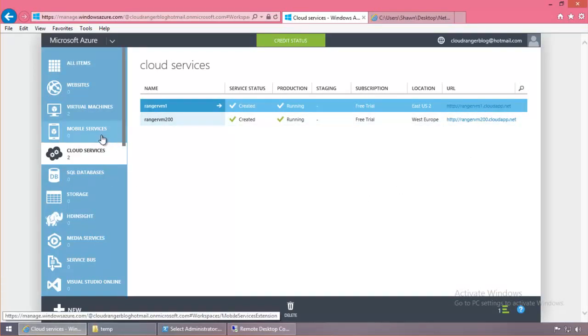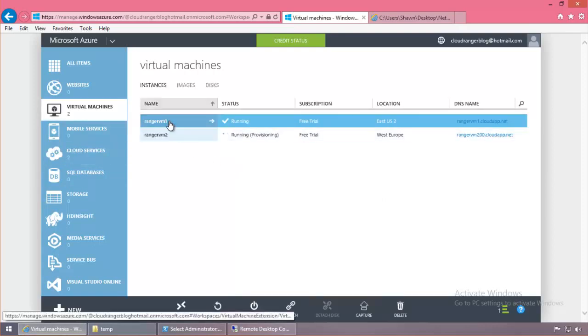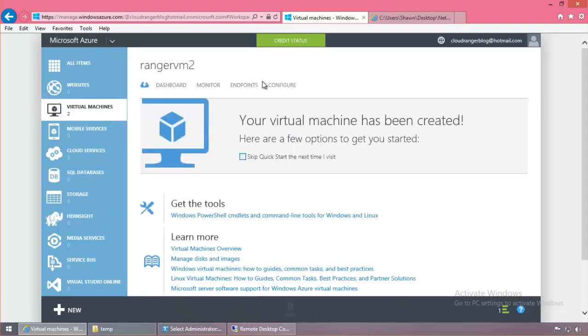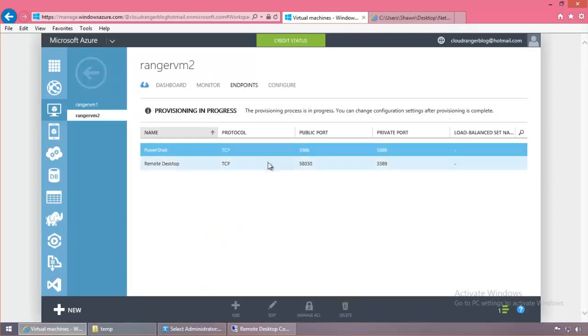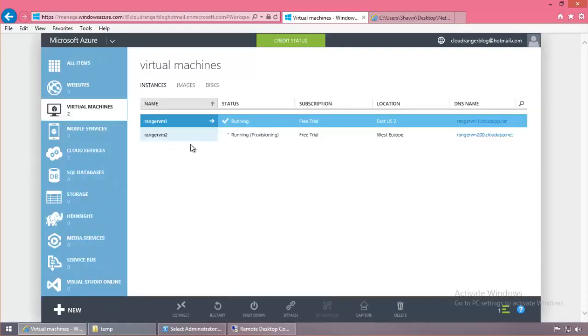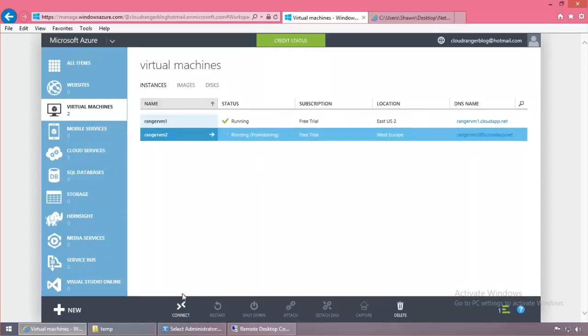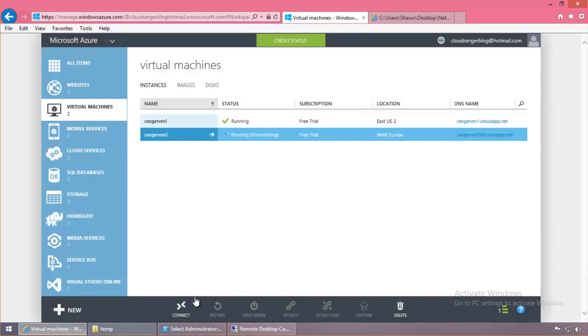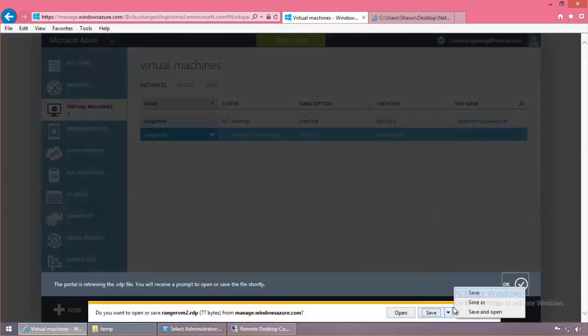The other thing I want to show you over here is that on VM1, these were our endpoints. We had 3 endpoints here. On VM2, when we go, we obviously just have 2 endpoints here. Obviously provisioning in progress, but we just have 2 endpoints. So if we had to go and connect to this Ranger VM, and if we click on connect, you can see it has its own RDP, and I want to save this. Oops. Let's go ahead and click connect, and I'm going to save as to my desktop.